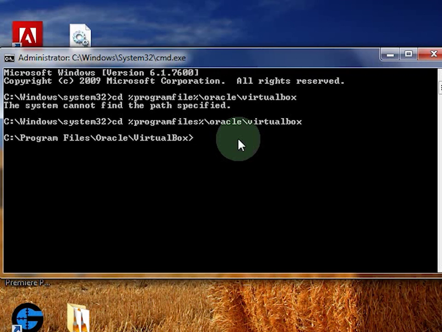Now we're gonna type VBoxManage. It is the command we are gonna use, and then type internalcommands, and then type createrawvmdk. Now what this is gonna do is create a raw virtual machine disk, that is the hard disk file the virtual machine is gonna use.